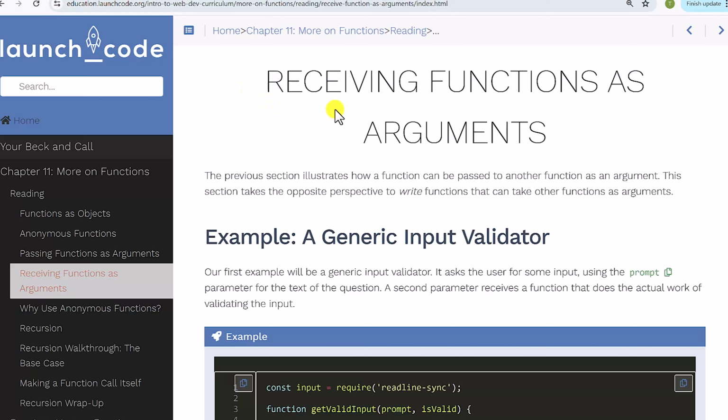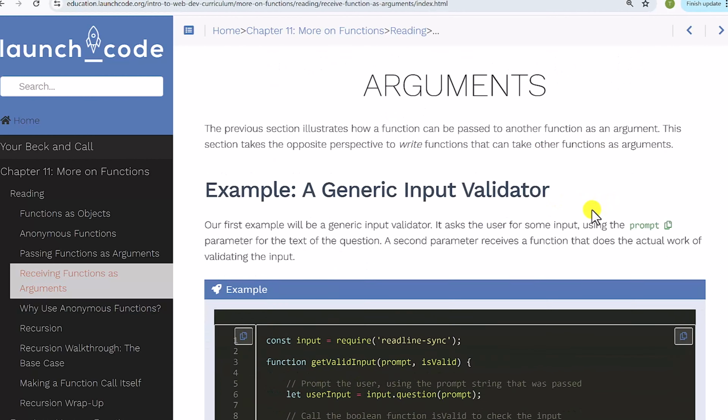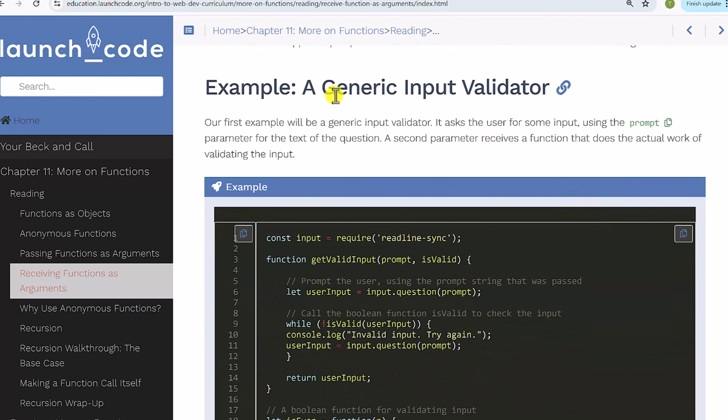Here we go. Receiving functions as arguments. The previous section illustrates how a function can be passed to another function as an argument. This section takes the opposite perspective, to write functions that can take other functions as arguments. Here we have what we call a generic input validator. Our first example will be a generic input validator.